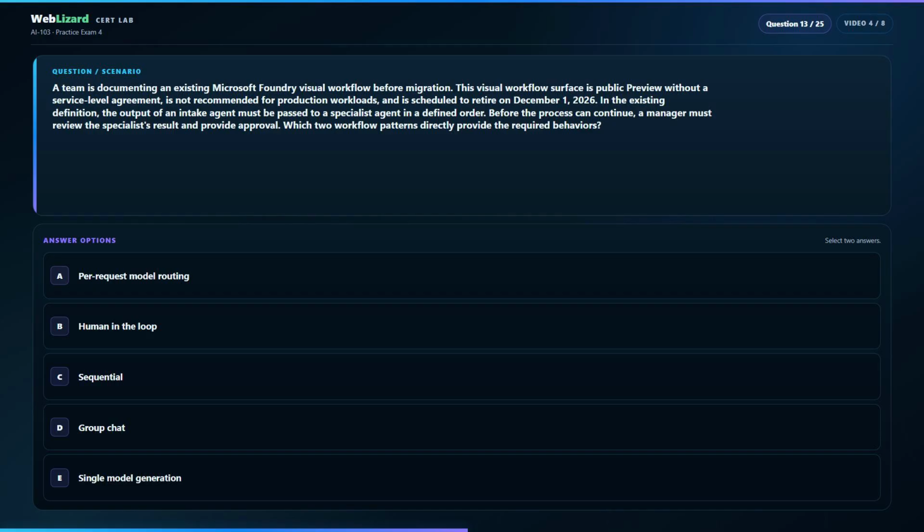Question 13. A team is documenting an existing Microsoft Foundry visual workflow before migration. This visual workflow surface is public preview without a service level agreement, is not recommended for production workloads, and is scheduled to retire on December 1st, 2026. In the existing definition, the output of an intake agent must be passed to a specialist agent in a defined order. Before the process can continue, a manager must review the specialist's result and provide approval. Which two workflow patterns directly provide the required behaviors?